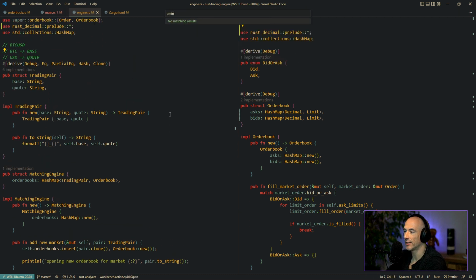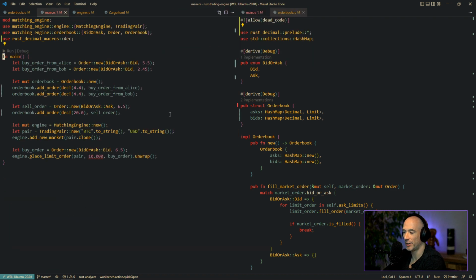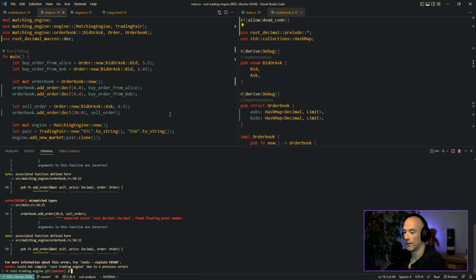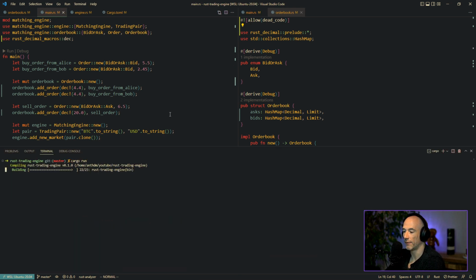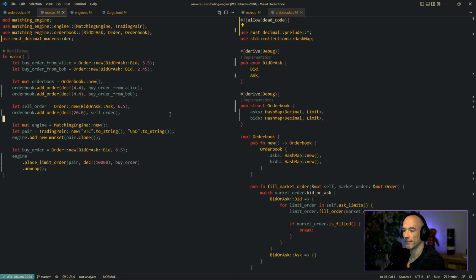And again, main. If something is in main, I think because we have engine, we change something in engine, right? Yeah. We're going to say deck, exclamation mark. We don't need this. And I think now we're Gucci. Cargo run. Actually, test. Cargo test. Fine. All right. Let's go back to order book.